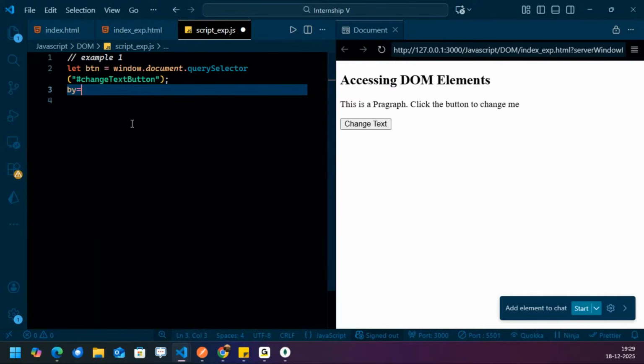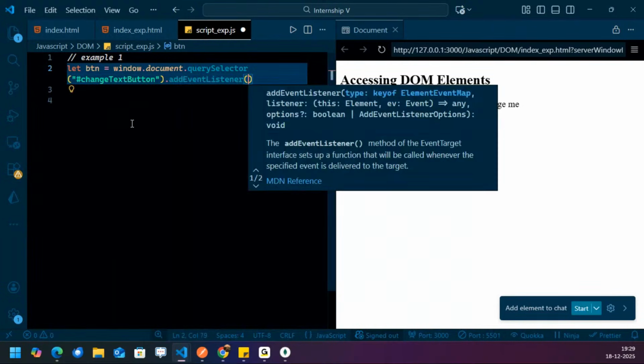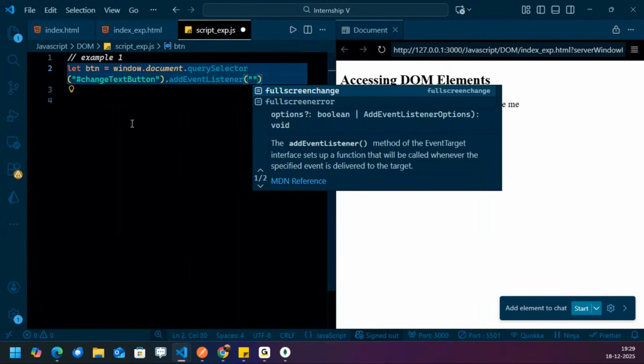You can write button.addEventListener. Oh, my bad. Either you can write it here or you can chain it. Chain it means here only you can write addEventListener. Fine. And here you can write what type of event, click event. Okay.